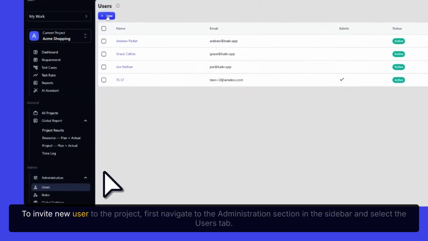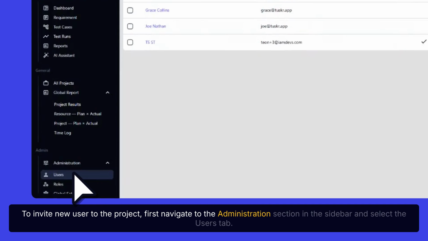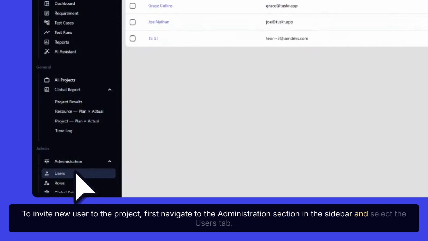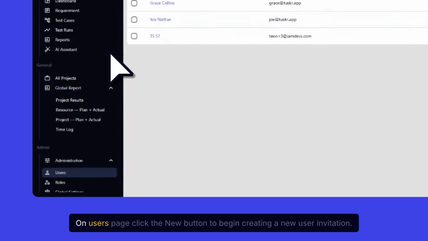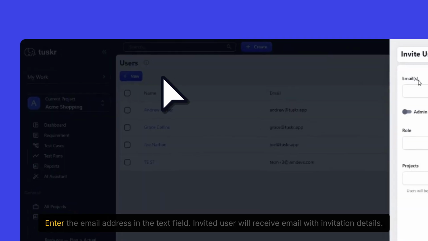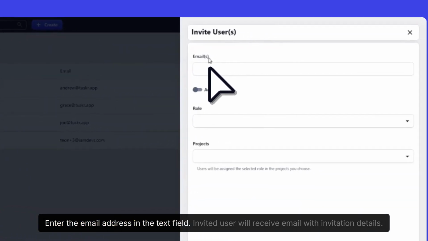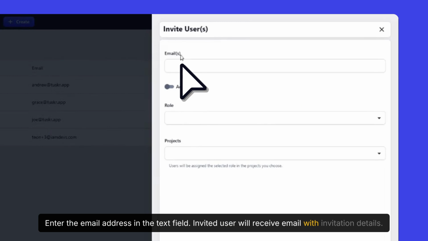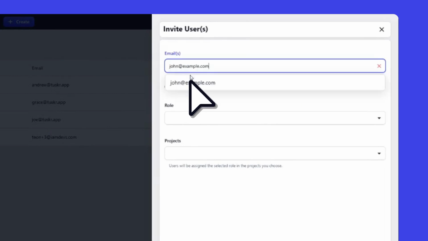To invite new user to the project, first navigate to the Administration section in the sidebar and select the Users tab. On Users page, click the New button to begin creating a new user invitation. Enter the email address in the text field. Invited user will receive email with invitation details.